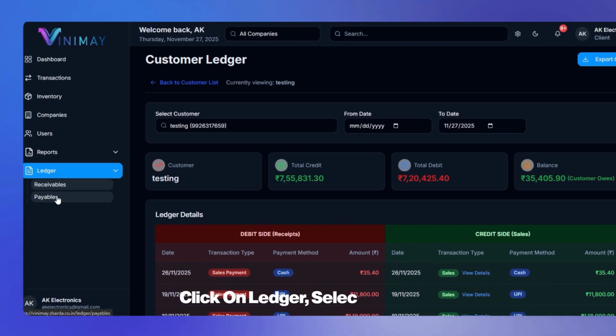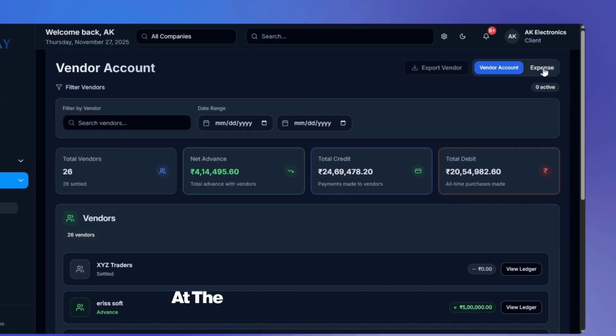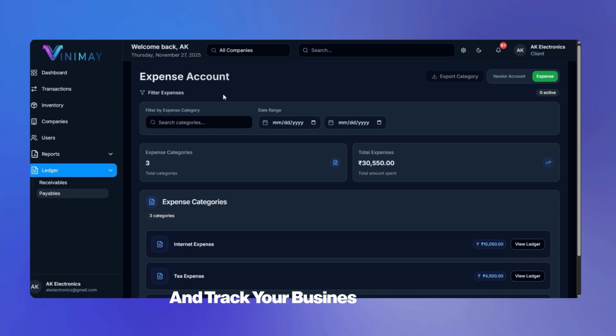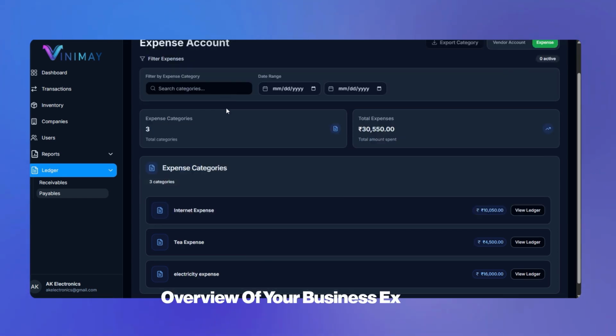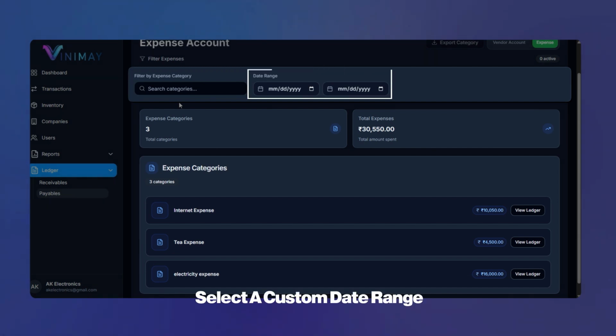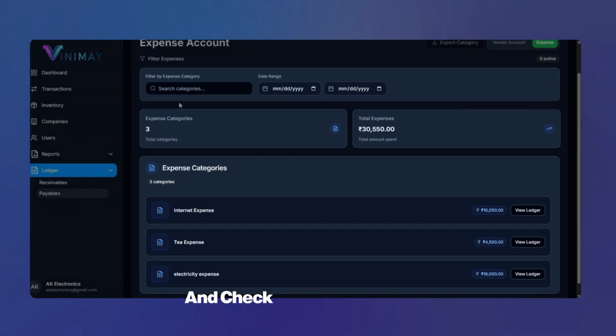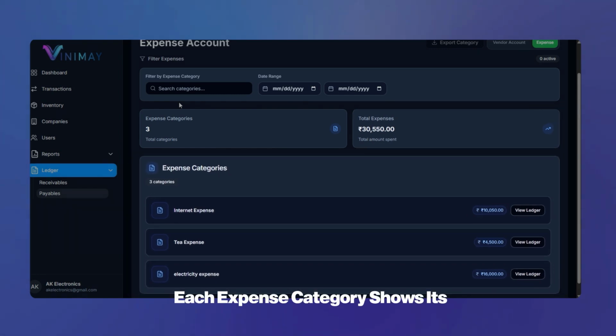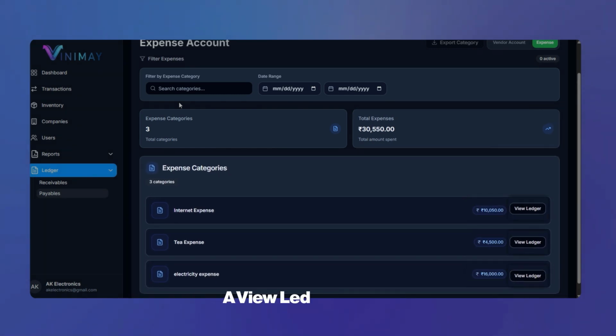Now, let's take a look at your expense account. Click on Ledger, select Payables, and select Expense Account at the top right corner to manage and track your business expenses. In this section, you'll see a complete overview of your business expenses. You can filter expenses by category, select a custom date range, view total categories, and check the total expenses spent across all categories. Each expense category shows its total amount along with a View Ledger button.